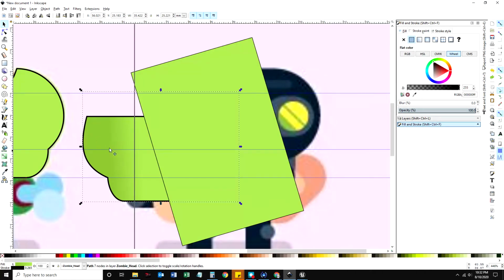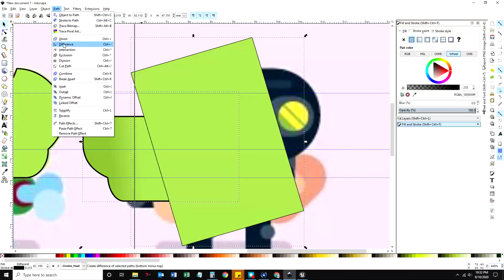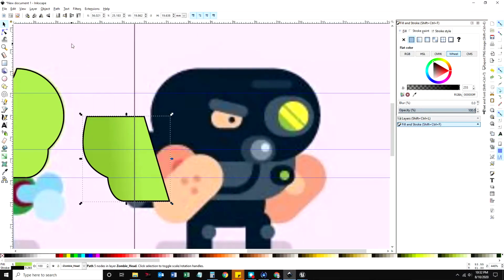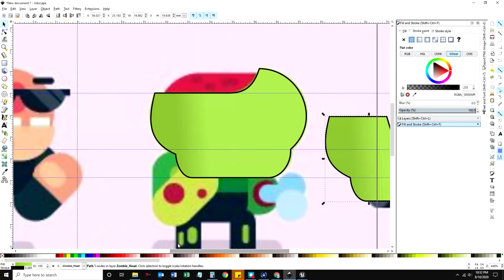So I'm going to select the shape I want to keep, Shift select the shape I want to use to cut, then go to Path Difference. There. Now, why did I do that? I'm going to show you.